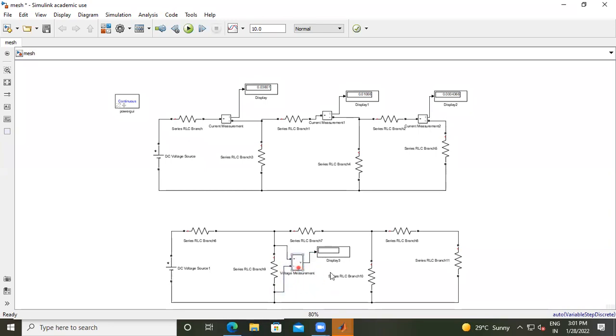If you connect the voltmeter across the second element, then you will get the second node voltage. The direction of the current is from one to two. This is how you can connect. So if you run this, you will get the nodal voltages here in the display.